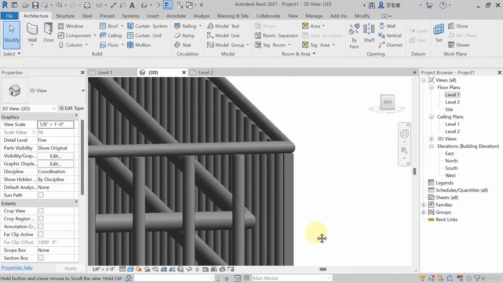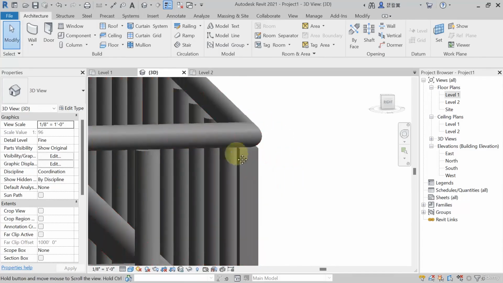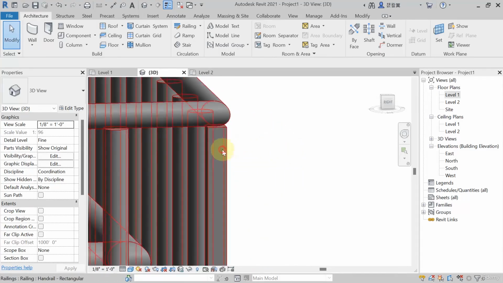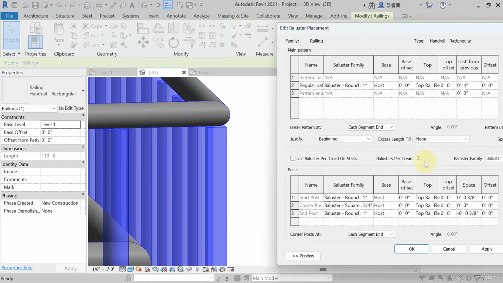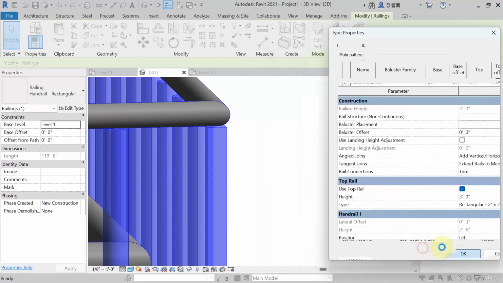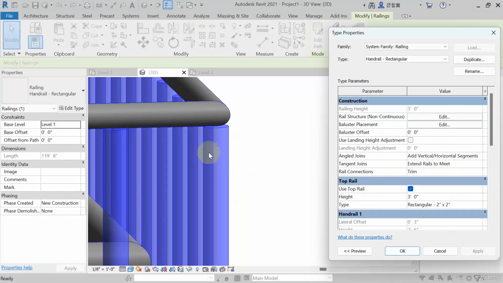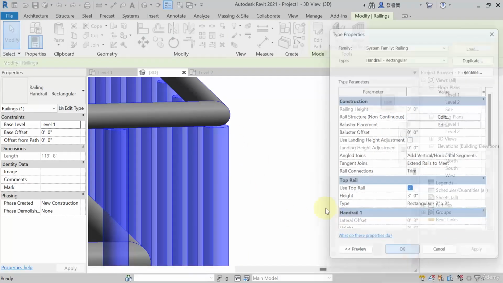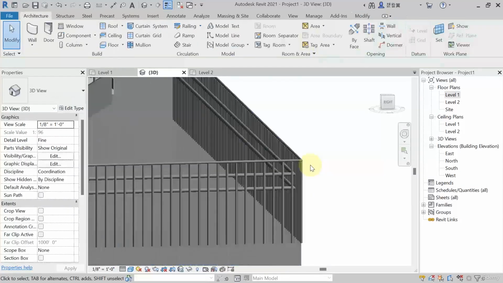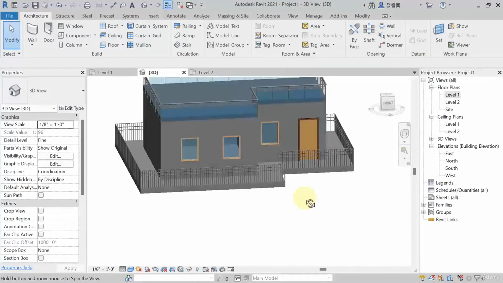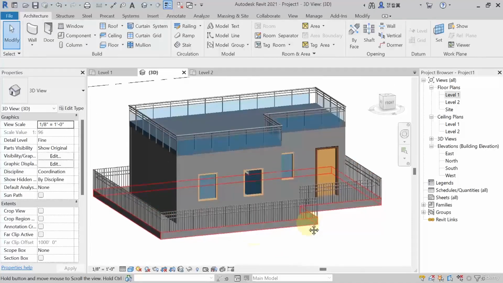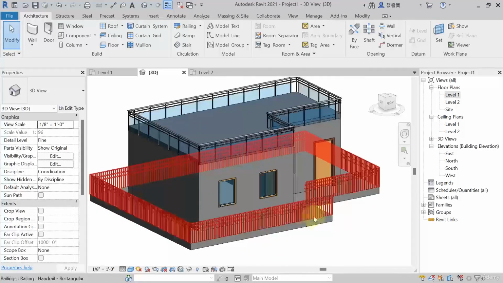If you want to change it to circular, select that, edit type, hit on baluster placement. Here in corner post, I want round. Apply. Again hit on apply. See, now it will become round. So in this way you can change the start post, end post, corner post. And all this I have discussed here.